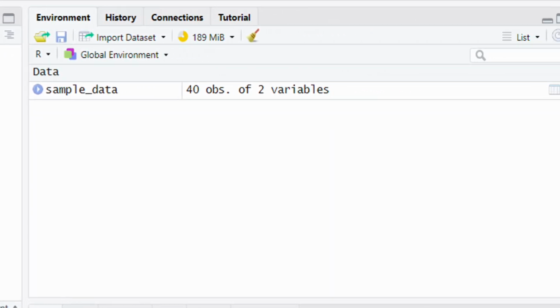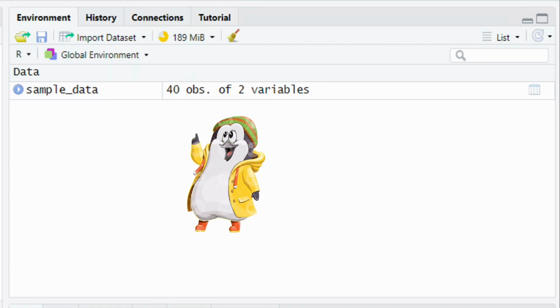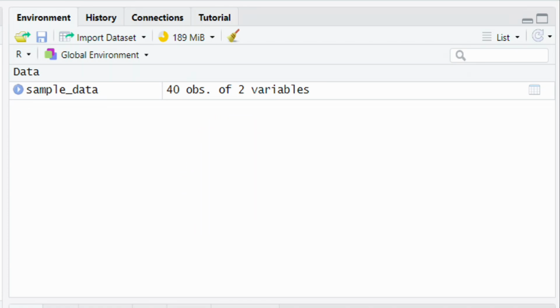As we hit the run button or press the Ctrl-Enter key, you can see here in the environment tab that our data is loaded. There are 40 observations of 2 variables. And we hope you have a good idea that 40 observations means 40 rows, and 2 variables means 2 columns.